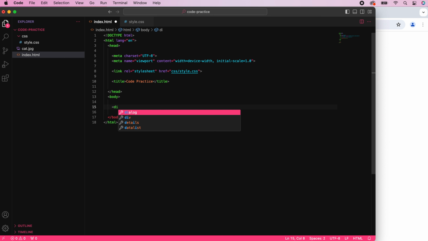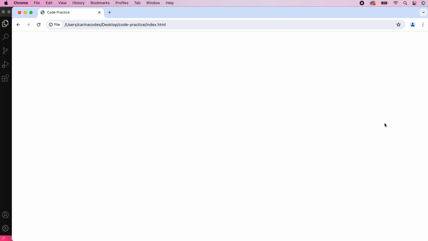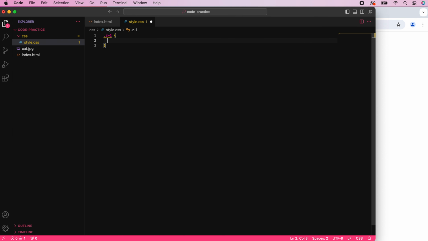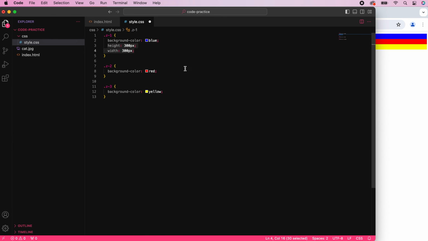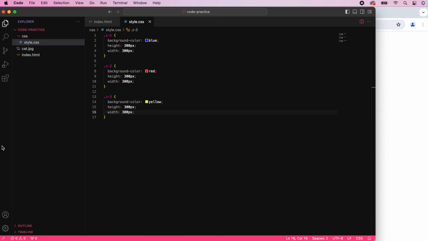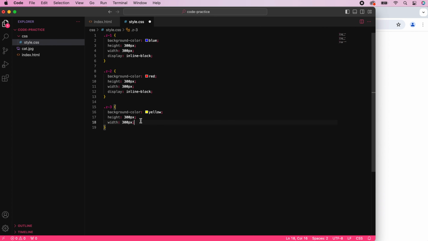In our HTML file, let's create 3 divs. The first div, let's put the number 1 and give it a class of z-1. The second div, a class of z-2 with the number of 2, and the third div, a number of 3 with the class of z-3. In our CSS file, let's give each div a different background color. Let's add a height and width to each class. And also set a display of inline-block so that each block will go in line next to each other.